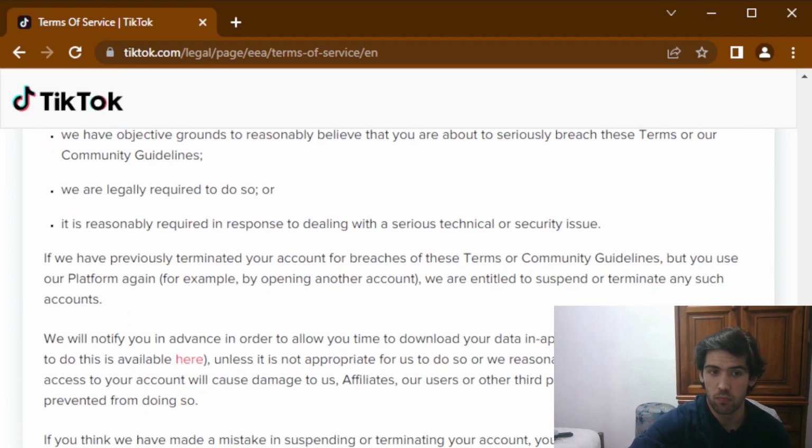If we have previously terminated your account for breaches of these terms or our community guidelines, but you use our platform again, for example by opening another account, we are entitled to suspend or terminate any such accounts. We will notify you in advance in order to allow you time to download your data in-app. More information about how to do it is available here. Unless it is not appropriate for us to do so, because we reasonably believe that continued access to your account will cause damage to us, affiliates or other users or other third parties, or we are legally prevented from doing so.